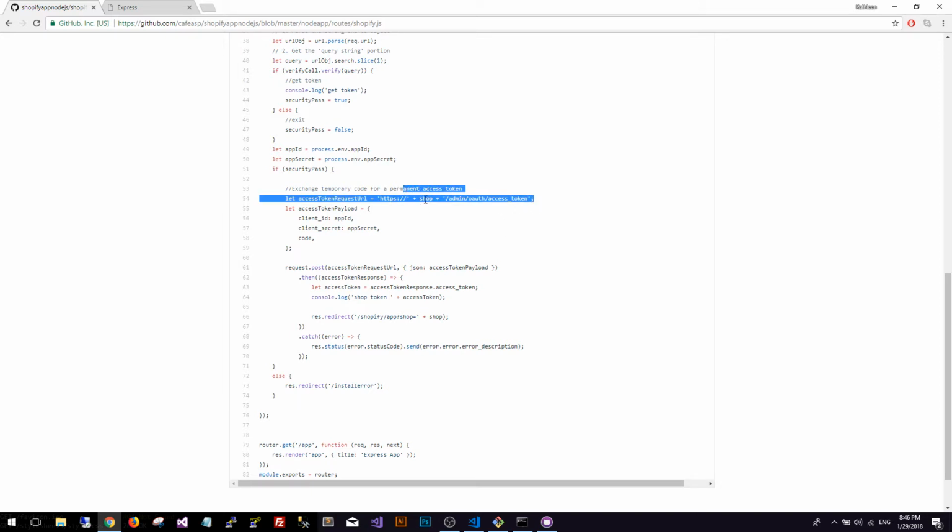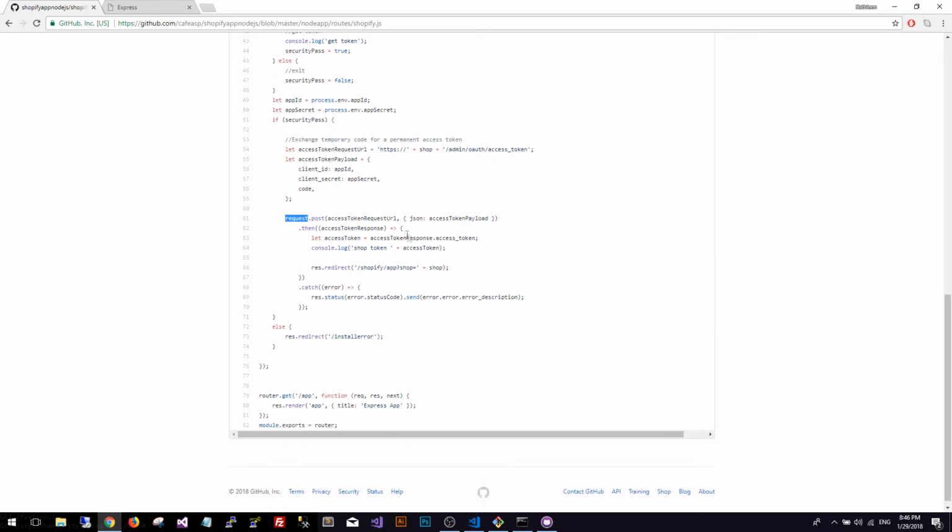You pass the shop that is installing, and we have this payload here. That's what I call it; you can name it anything you want. You need the app ID, the secret, and the code. Then you do a request and post that data, as you can see here in this JSON. Then you get a return back. If everything went well, you can get the access token with this line 63.